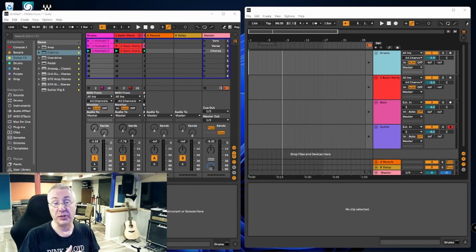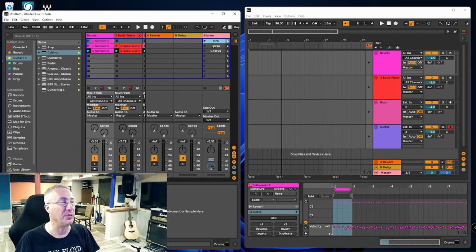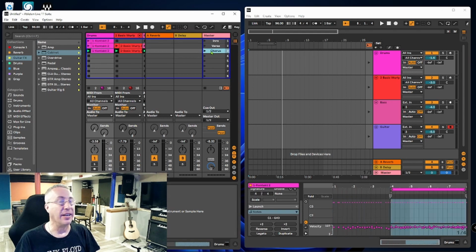Ableton does allow for you to look at 2 screens at the same time. I have normally 2 monitors in front of me, but I've put both screens on the same monitor so I can share screen with you. Here's the screen we've been working with, and over here you can see my intro, which I misspelled, verse, and chorus. And over on the right-hand side, I'm looking at the arrangement view.